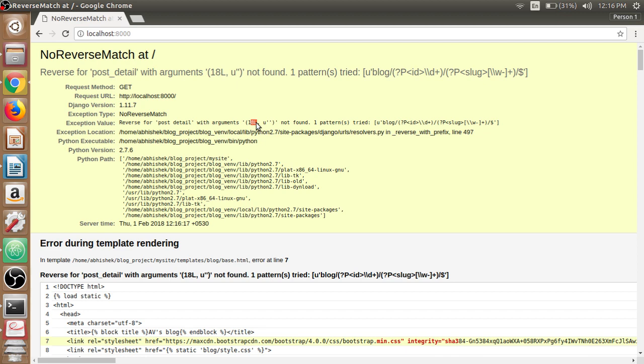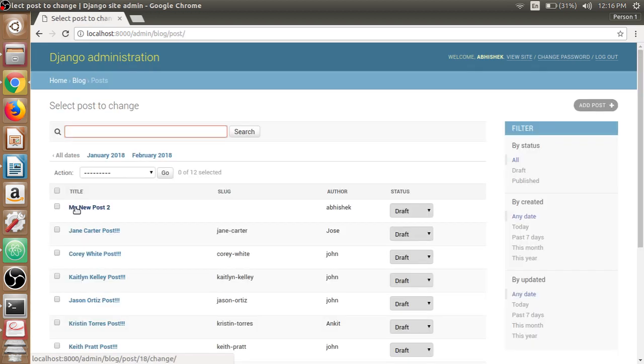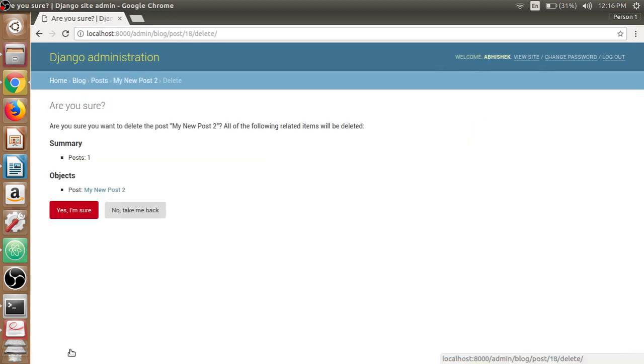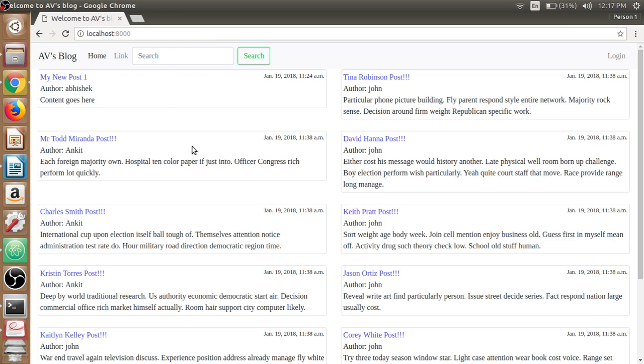So while rendering the template, first we need to delete that post so that our post list view works fine. Open the admin panel and just delete that post that we have created, which is my new post 2. Just delete that from here. And if you have a look at the post list view on the index page again, we'll now have the post list view page working fine.